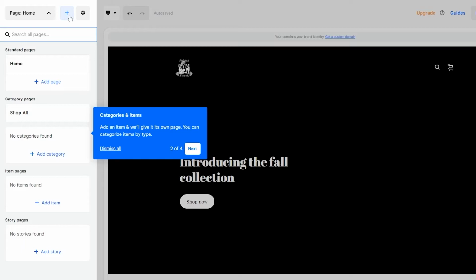Add an item, and we will give it its own page. You can categorize items by type, okay? Now, if you don't know what that means, let me make sense out of it. Basically, let's say you have 100 items on your page. Now, you won't just throw it in one column, obviously. You won't just throw it in one place. You're going to make categories of it.